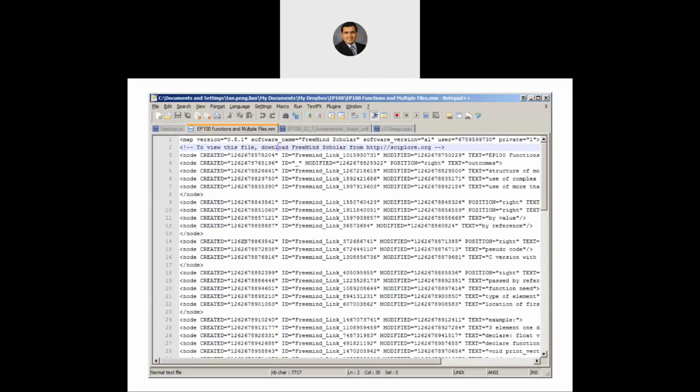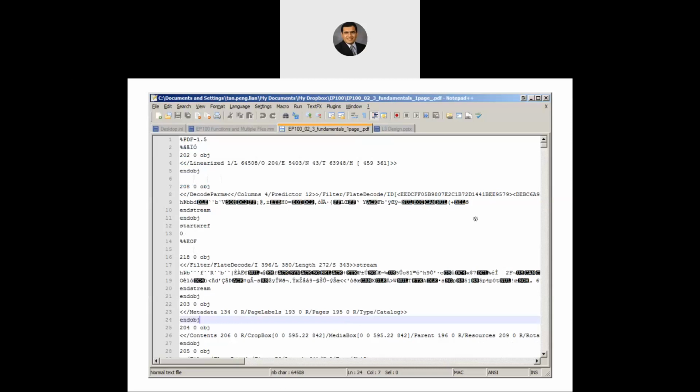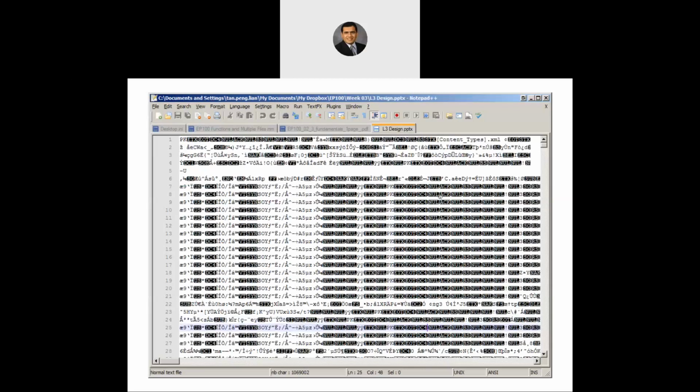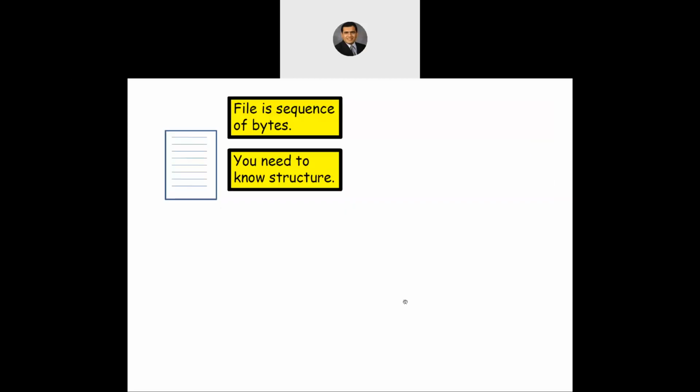This is a file, a sequence of bytes. This is also a file, a sequence of bytes. Okay? You have to know the structure of a file. What am I going to store inside the file? You have to tell that to the compiler. Hey, this is going to be a spreadsheet file, or this is going to be a text file, and so on.